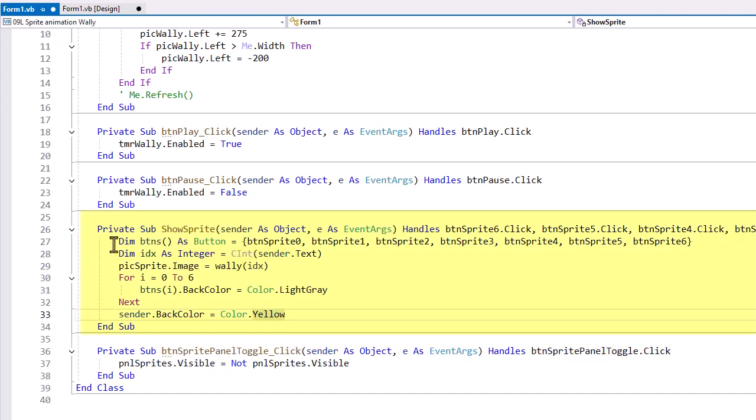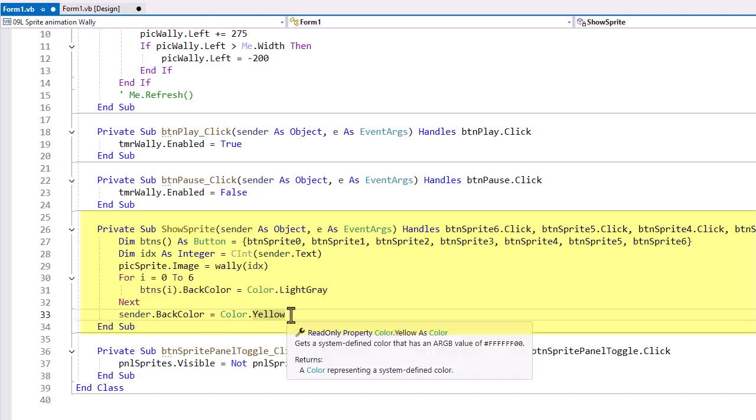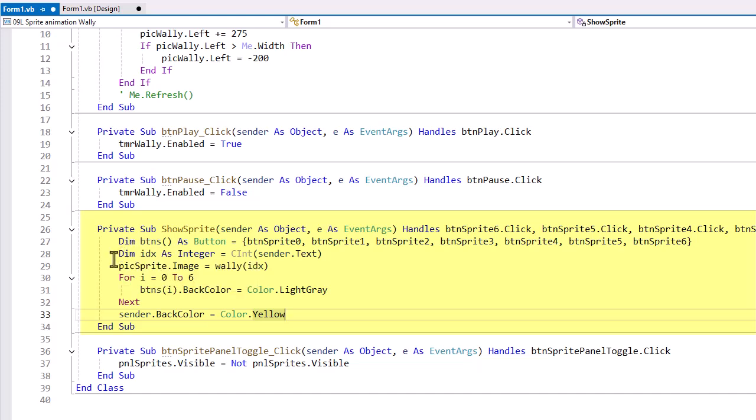And then showing those different sprites, I've got my 7 buttons. I'm going to set all of them to light gray, set the one that I clicked on to yellow, and then I'm simply showing the pick sprite picture within that panel, setting the image to wally.elementIDX.